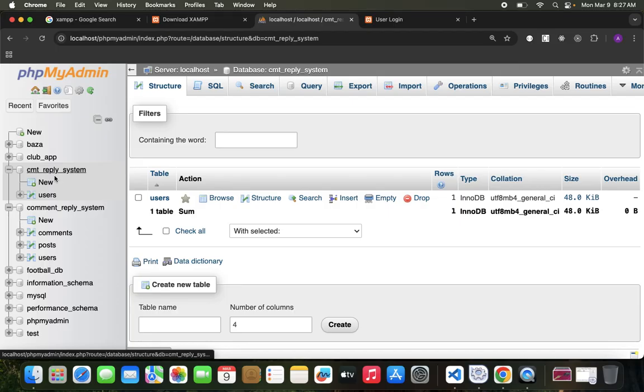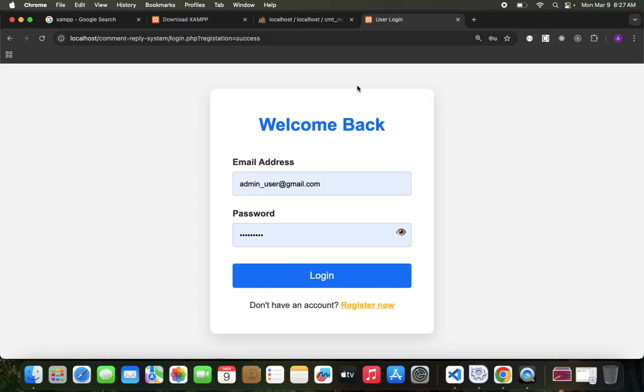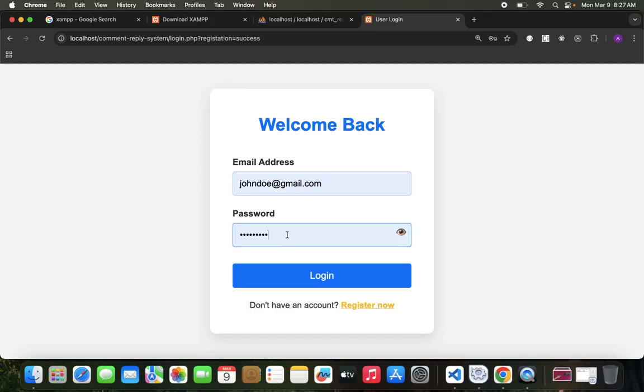So this is our comment reply. This is our users table. Then we have John Doe here. See, our password has been hashed. So let's try to log in with user John Doe. Let's use the email this time, johndoe@gmail.com, and then I think the password is John user. Okay, let's see whether our validation works.